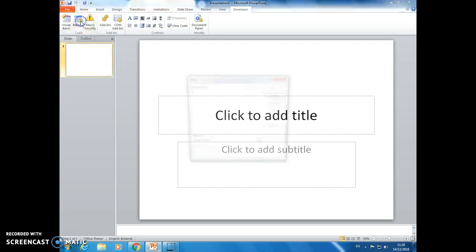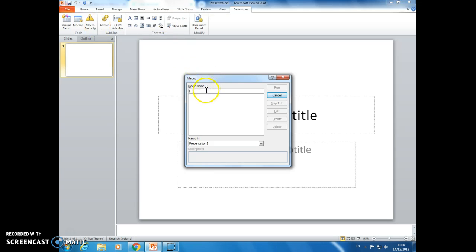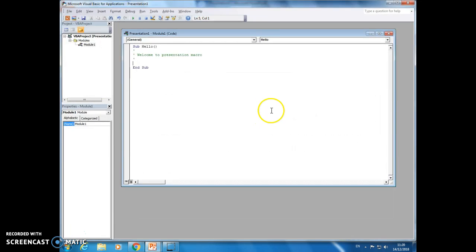I go into macros and I'm going to call this hello. Okay. Welcome to presentation. Okay, and I am going to create. Here I am going to put MsgBox space, bracket, and welcome to my, close bracket, and I need to put these in inverted commas.